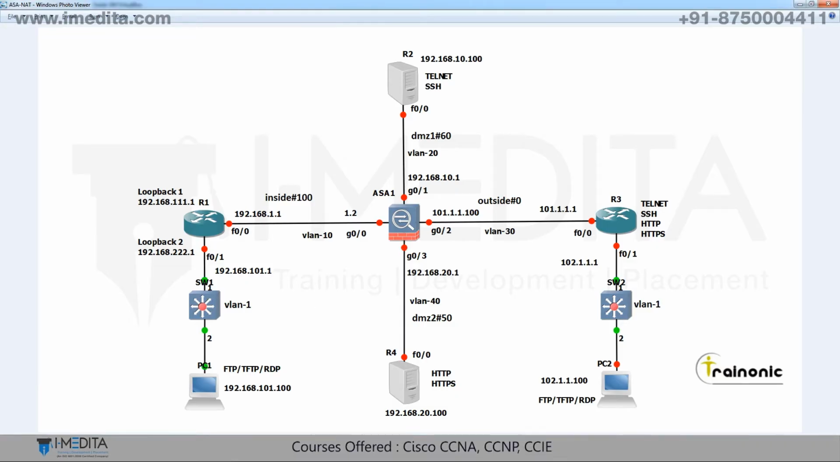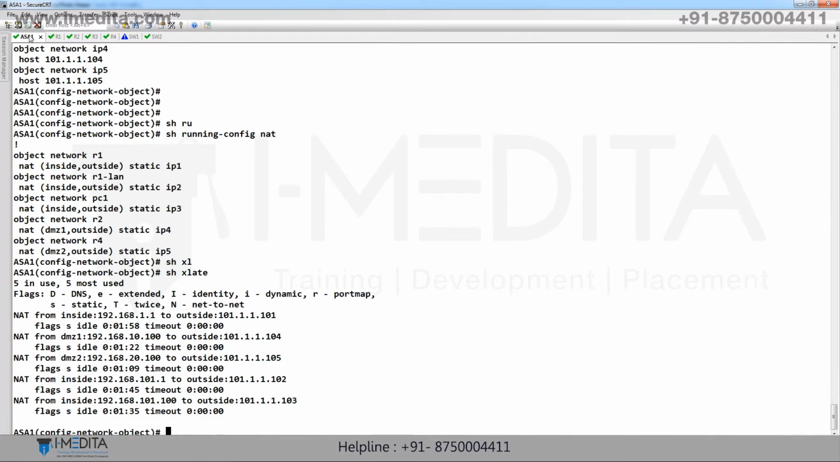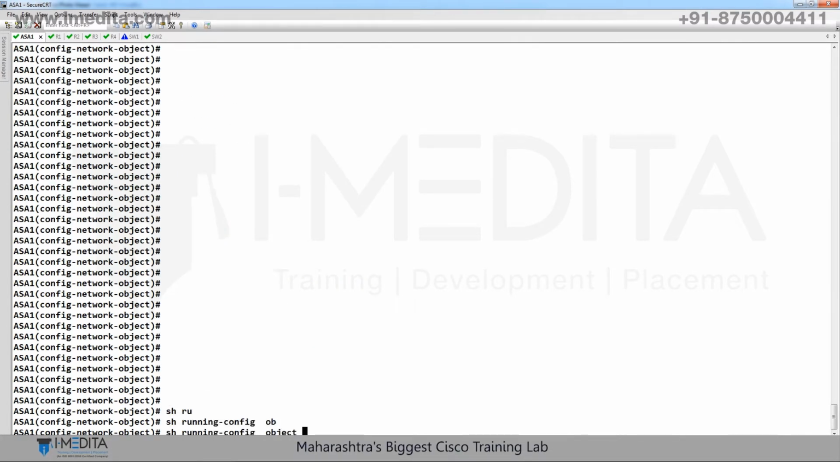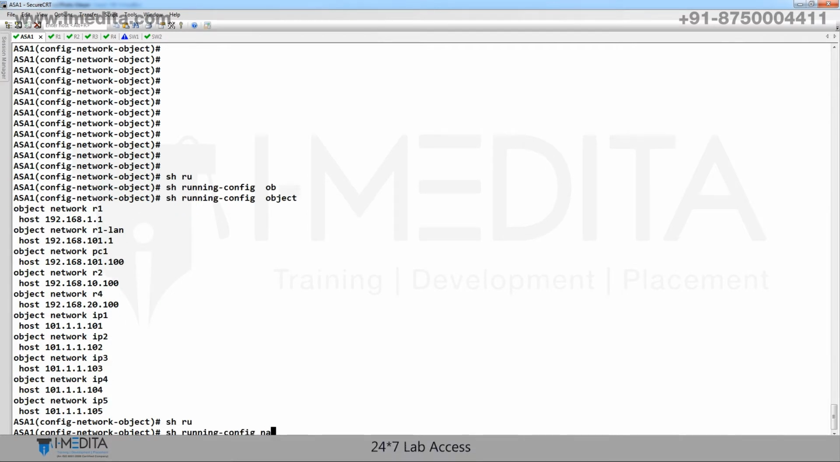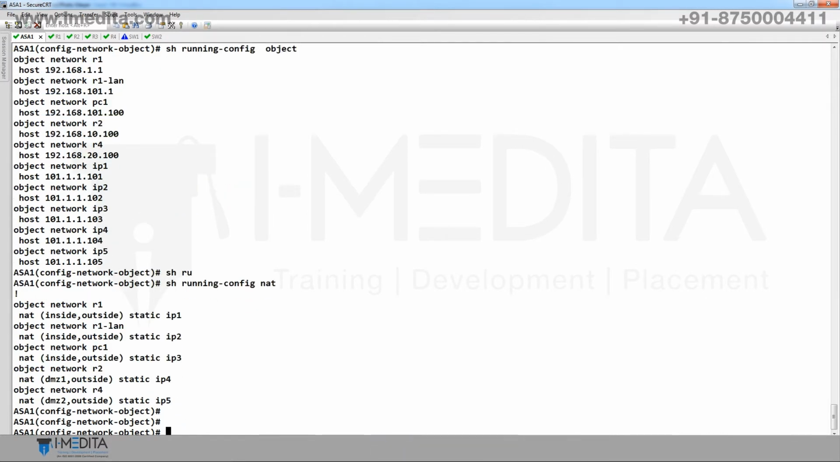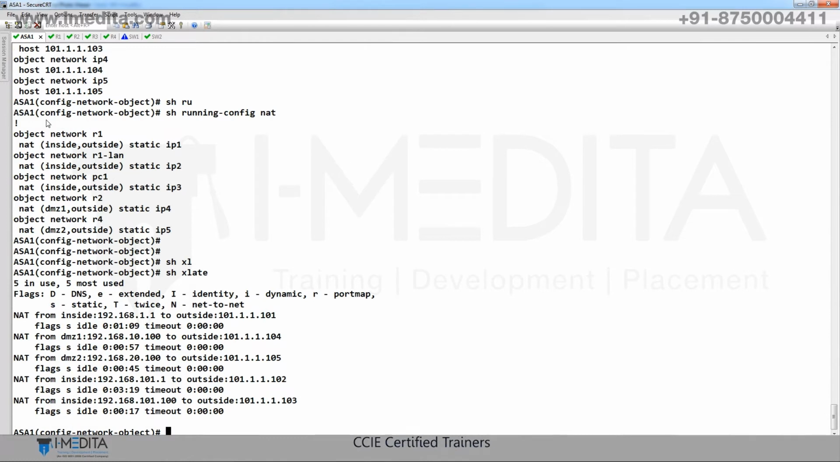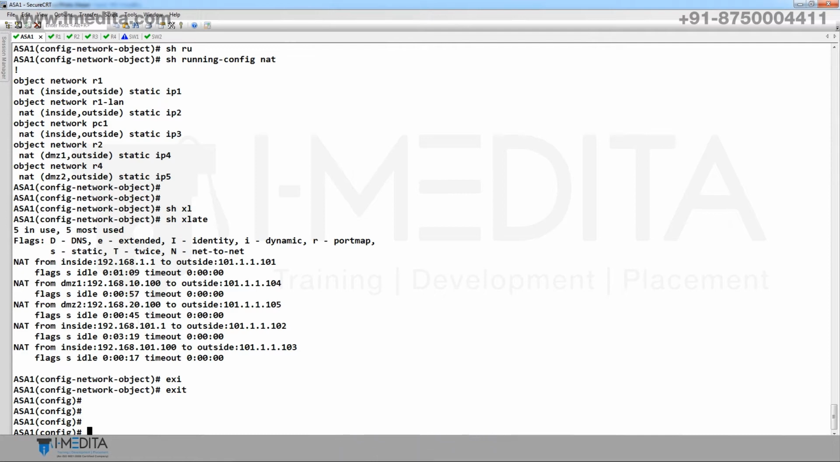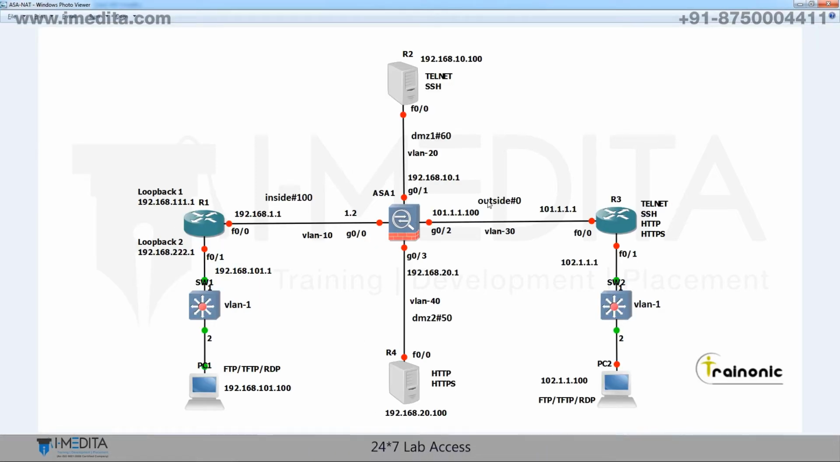Go to ASA. Commands are in front of you. Show running config object: first create the object. Show running config NAT: define NAT. So we can check. If you want ICMP traffic to be allowed, what will happen? Traffic will go from higher to lower, but the reverse will not come. ICMP traffic is not stateful, so what do we have to do?